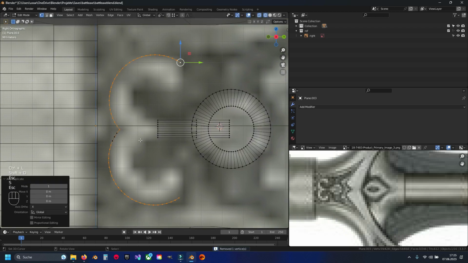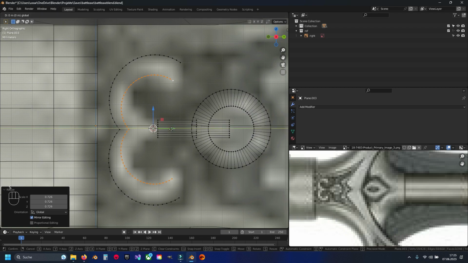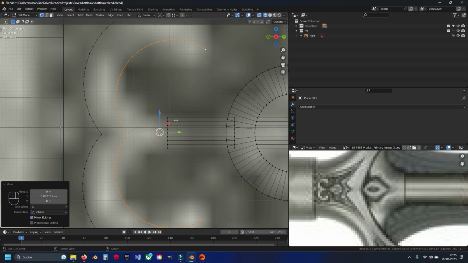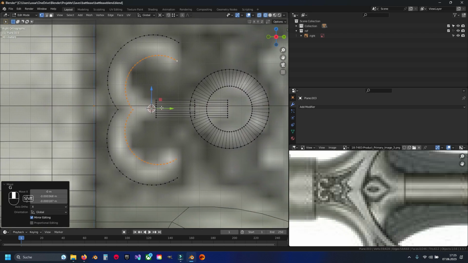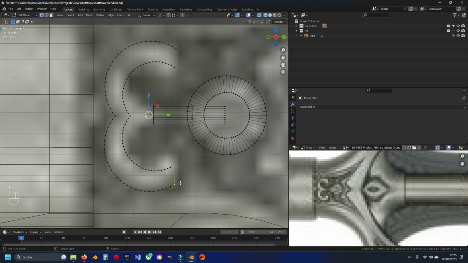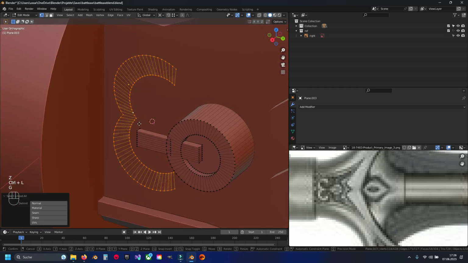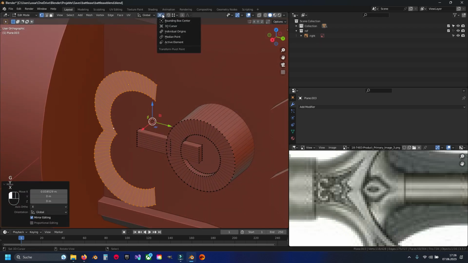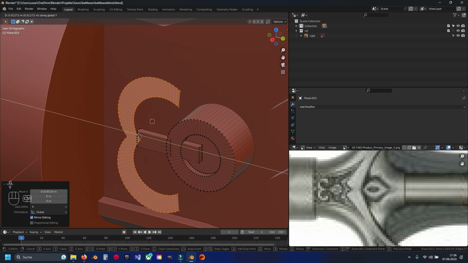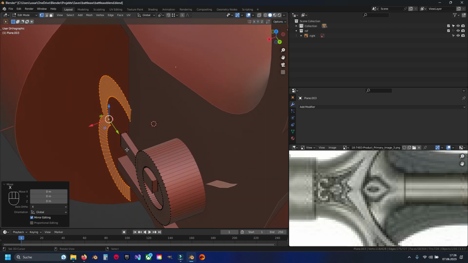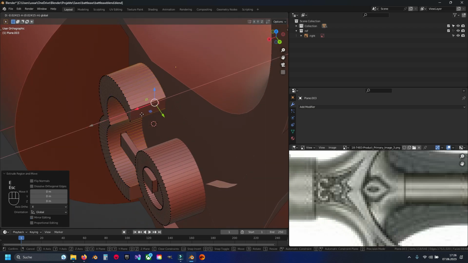Select this one. Maybe we can just put our cursor in here, in the middle of that, and scale about the cursor. So we are a little bit more even. That should be enough. It's like a 3. So now go back to our height. Extrude it a little bit down, maybe just to the end.